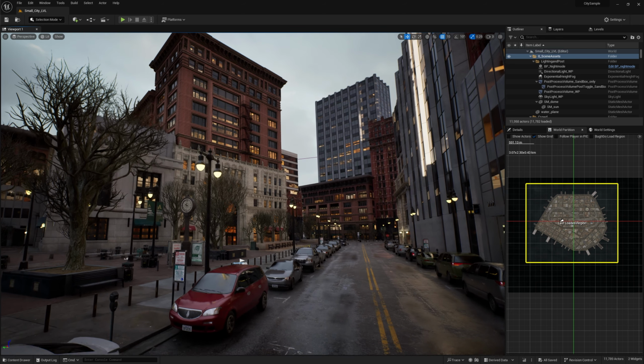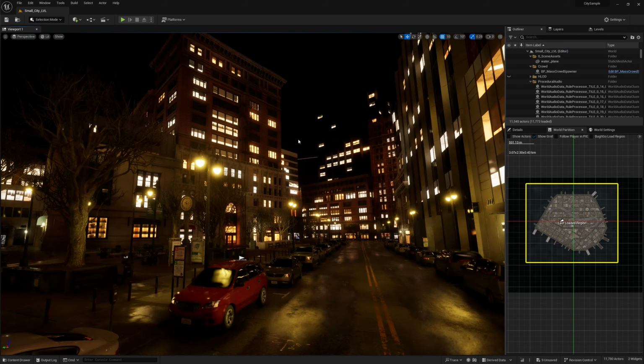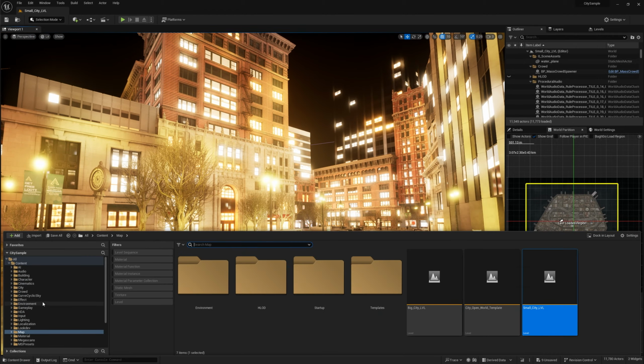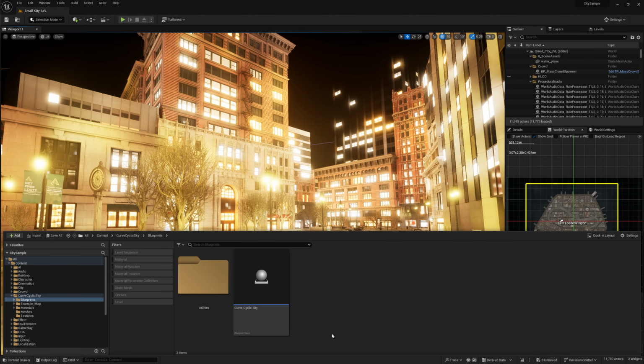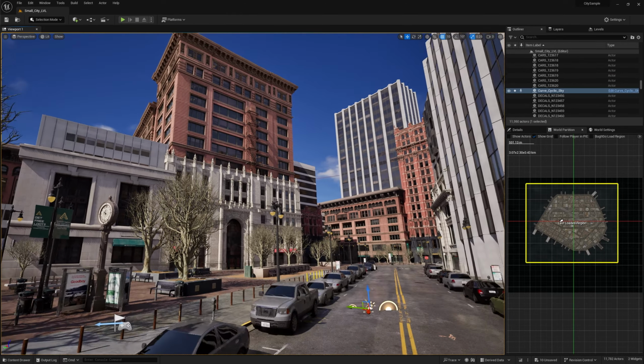Before we begin, we need to prepare the scene first. We need to delete all existing lights and sky components in the scene. After deleting everything, we can add our Curve Cyclic Sky to the scene. This creates a default sky.